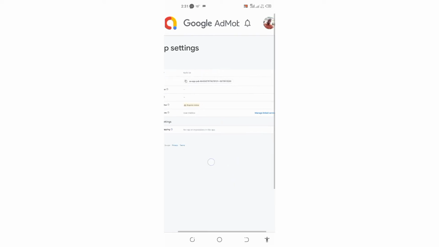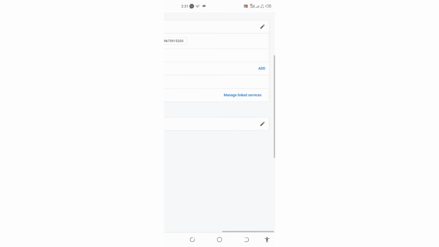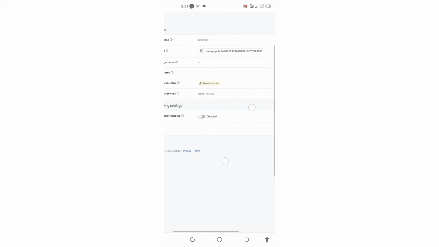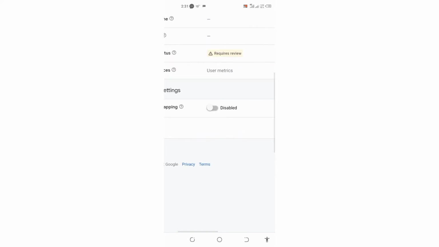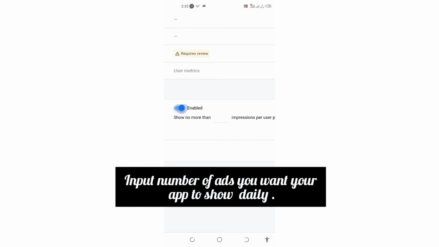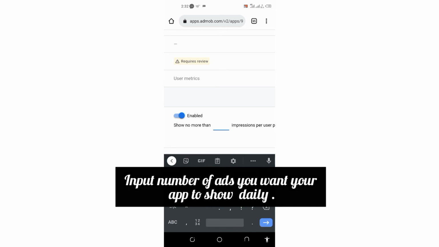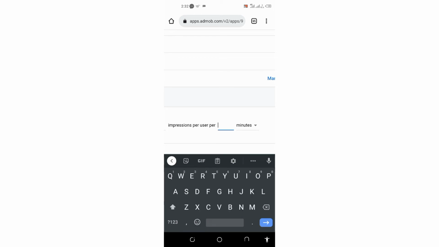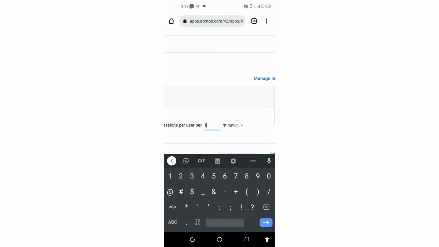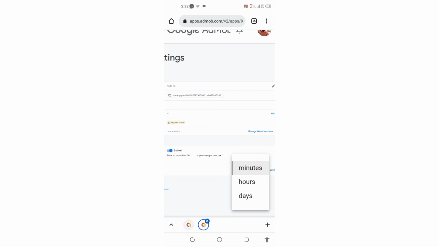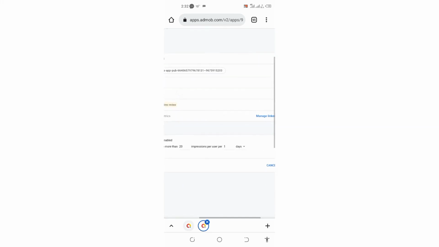So you can come to the front here, front of the frequency capping. You will see this symbol. Click on it. Once you click on it, you will see your frequency capping is disabled. So click on it to enable it. And once you enable it, you say show no more than. So you have to choose, I would like you to choose 20, just 20. You can choose any type. And also per user, that is one. And also per either minutes, hour or days. So choose per day. And click on save.